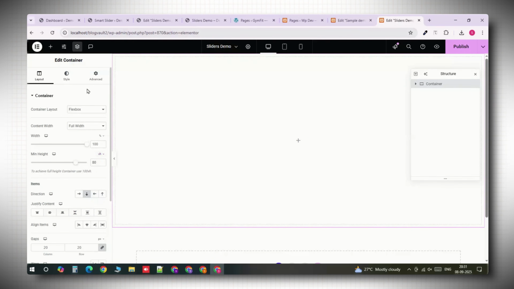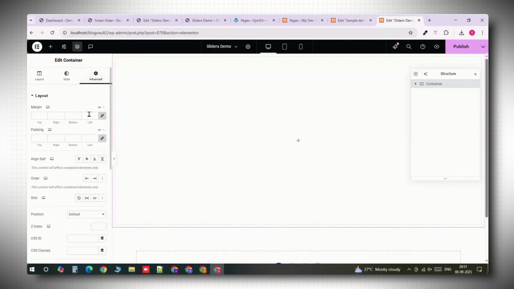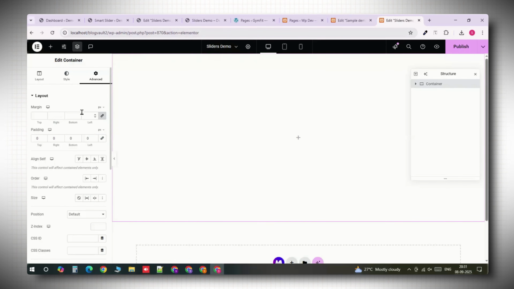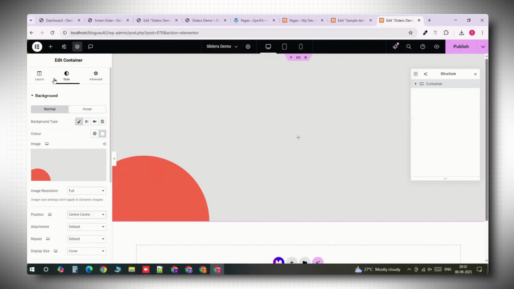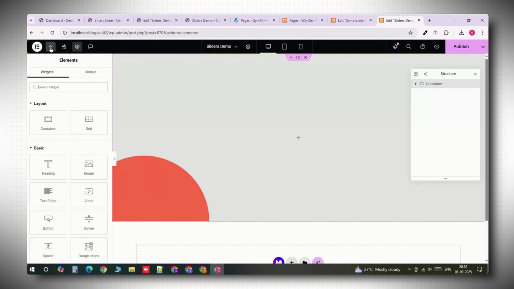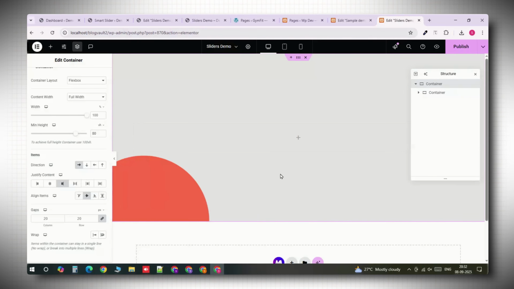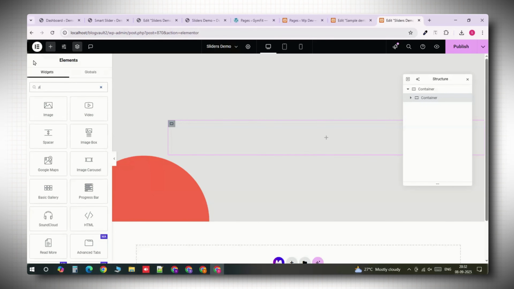Go to the Advanced tab, unlink the padding, then switch to the Style tab and add a background. Inside this container, add one more container. Now go back to the main container and set Justify content to end and align items to center. Next, drag in a product slider widget.